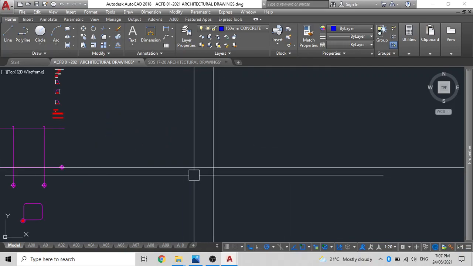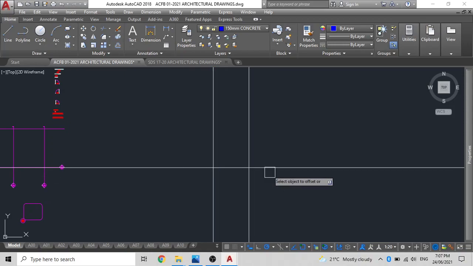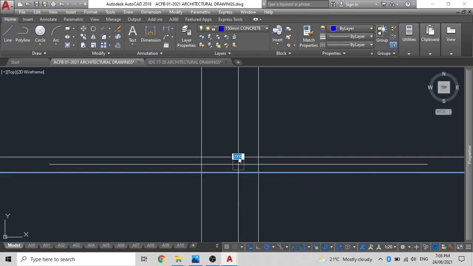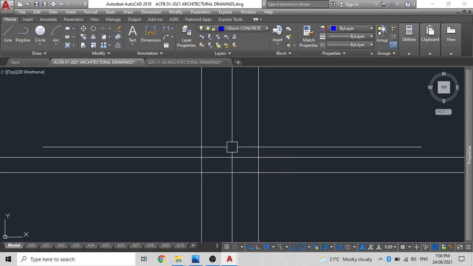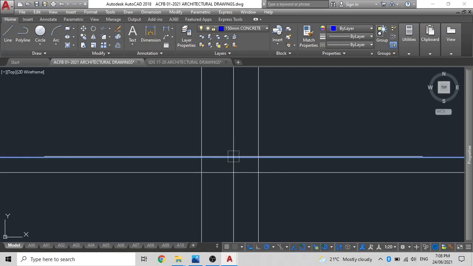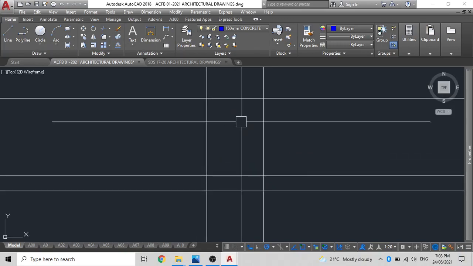So let's start. So the first thing we'll do is do an offset of 7.5 meter. Remember, I'm using millimeters, so it's 7,500 millimeters. And then we'll do an offset of 2 meter first, which is for our front porch. Then we will do an offset of 10.2 meter. Apologies. Which is for our walls.